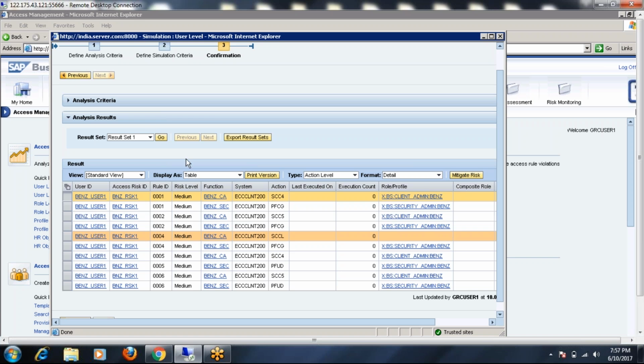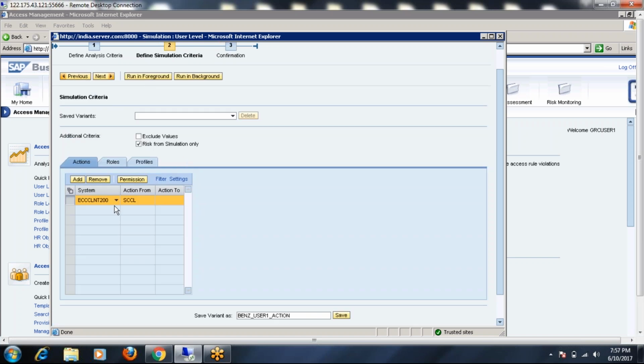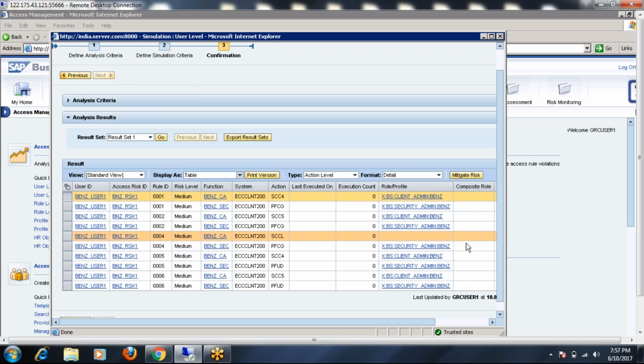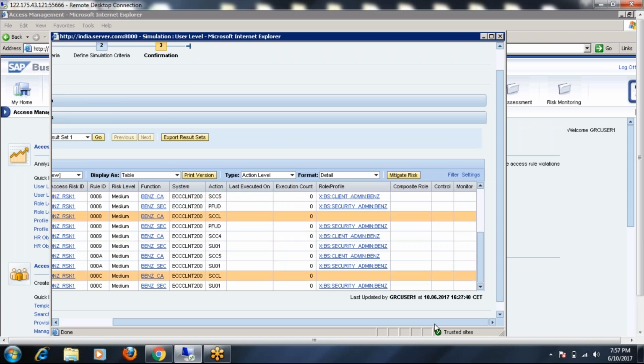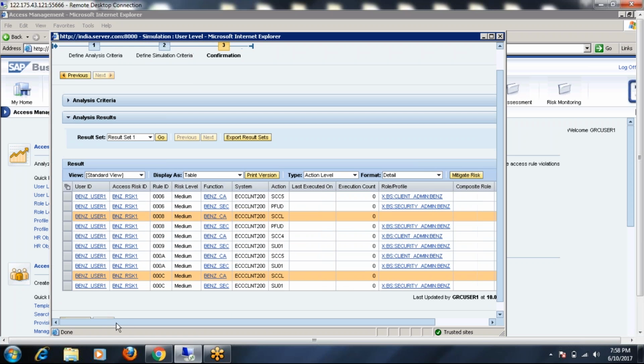It is not selected. Risk from simulation only. And now run in foreground. It is not working properly.